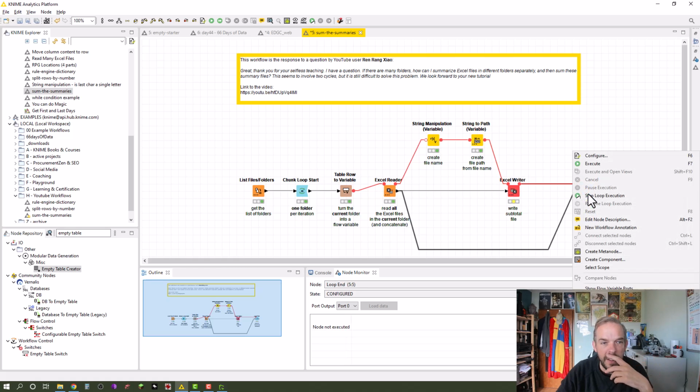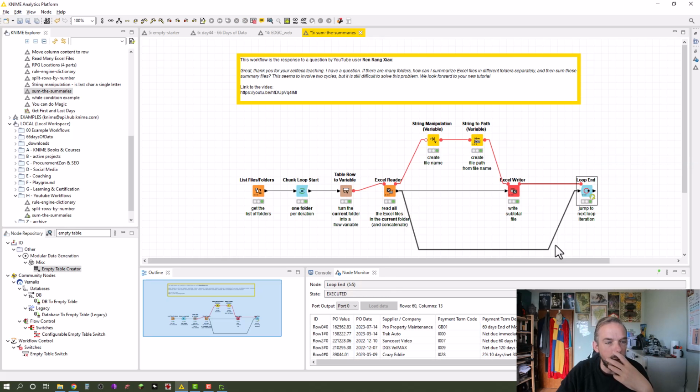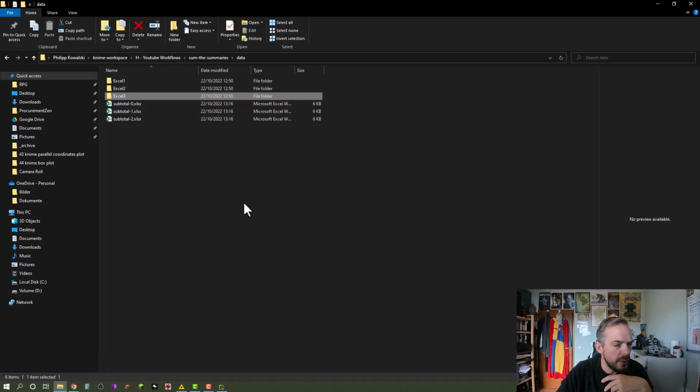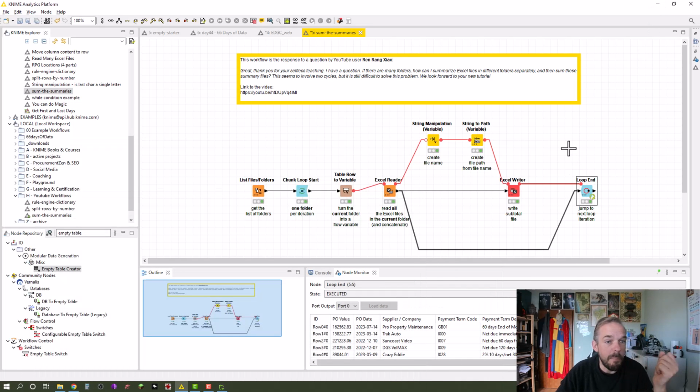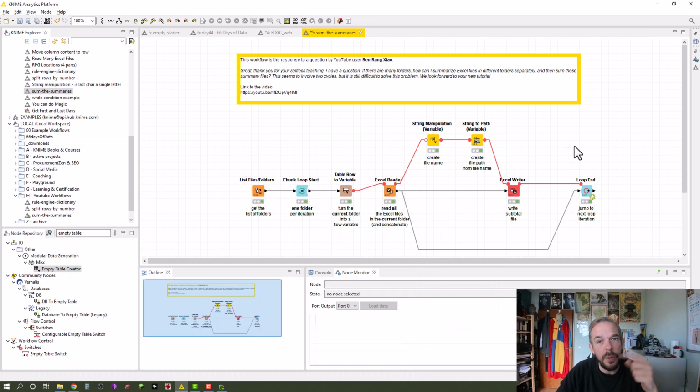So let's finally execute the whole thing. And what you will see is we have our 60 line items here. Plus, let me show you the file folder. You see these were created just this very moment, 1:16 p.m. That's my current time. Here we have the files. All right, and that's basically how you do it. You need one iteration, one loop.